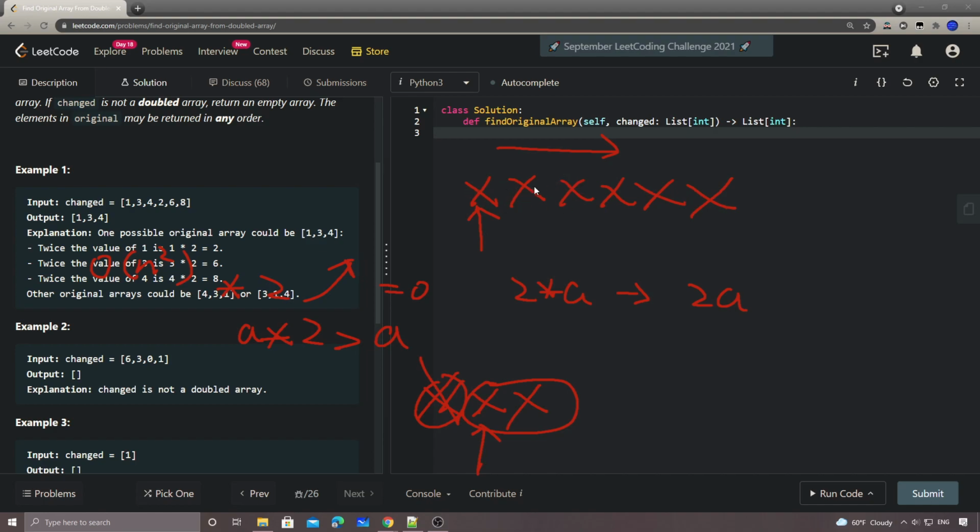And then we use a counter to check if this number has already been removed or not, and we process from the start to the end, right? So that we can make sure we're always processing the smallest number of the current remaining doubled array. And then in the end, we check if the length of the answer is half of the original array. If it is, then we know we have found the original array. Otherwise, just return empty.